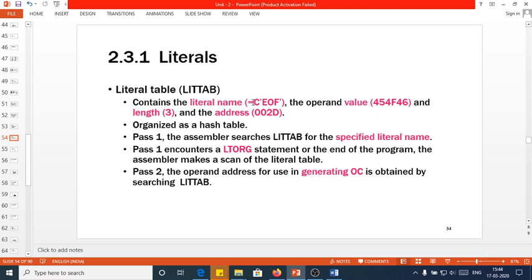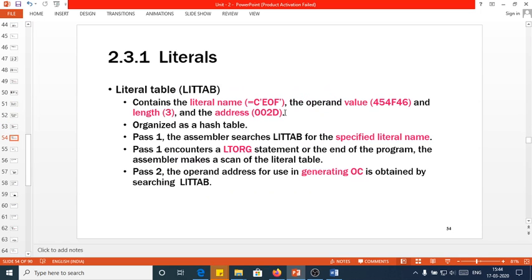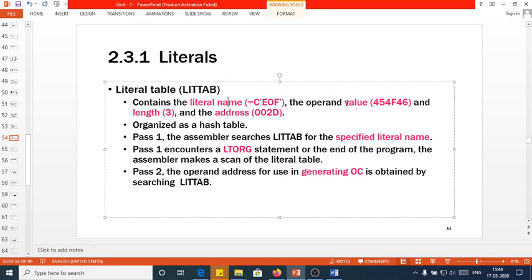So when you talk about the literal name, if you take this example again, the literal name is EOF, and what is the address of that? It is 002D. What is the value of that? It is ASCII of E, it is 45, O it is 4F, F is 46. So this is the value of the literal. And what is the length? How many bytes? It is 3 bytes. So those are the 4 fields available in the LITTAB, which are name, value, length, and the address.